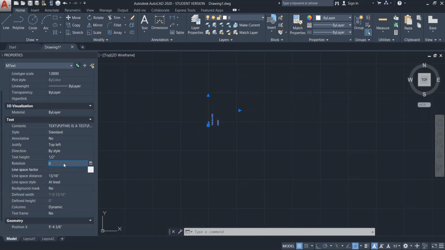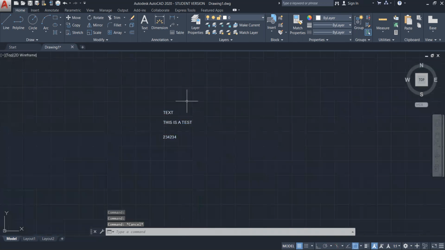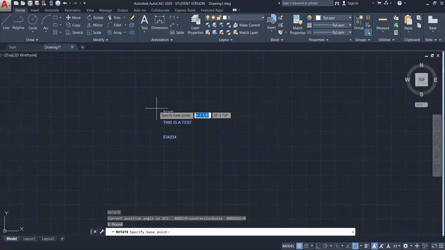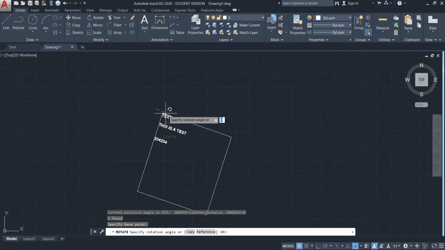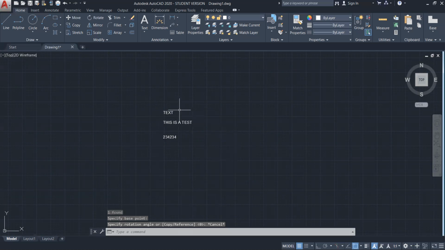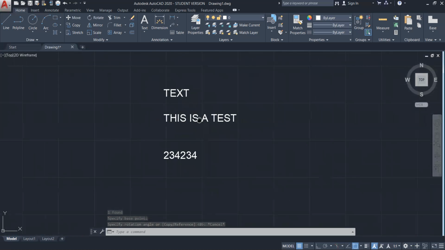Or if I return it to 0 and close the Properties window, I can also rotate my text using the rotate command, which is accessed with the shortcut RO, enter. And this will also allow me to rotate the entire text box as one object. This is how you use text.